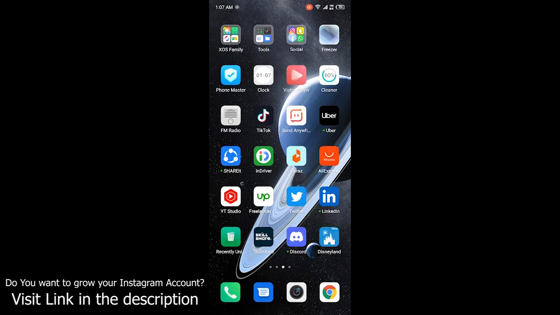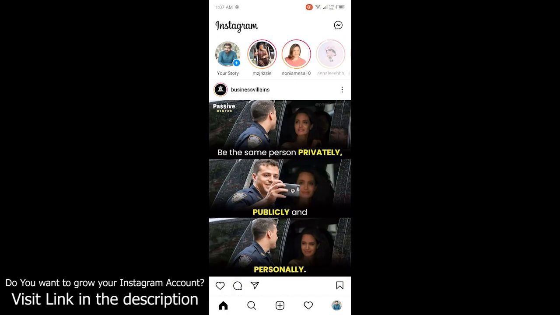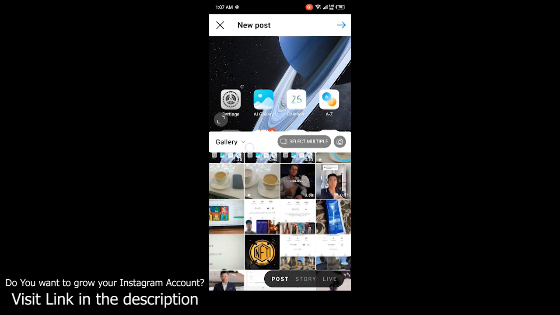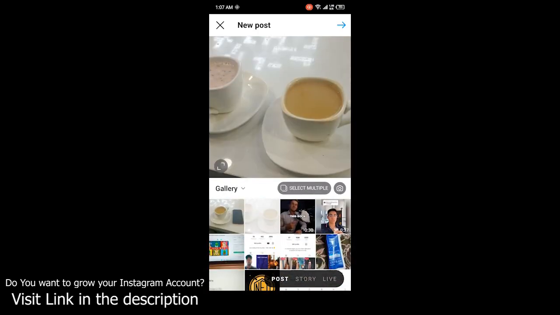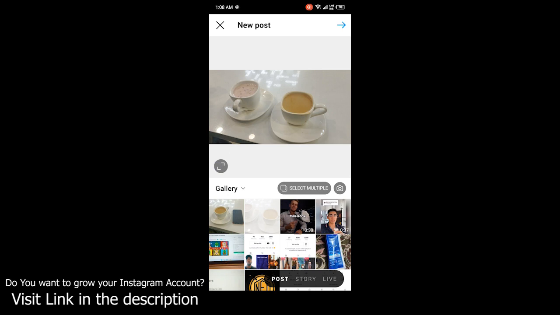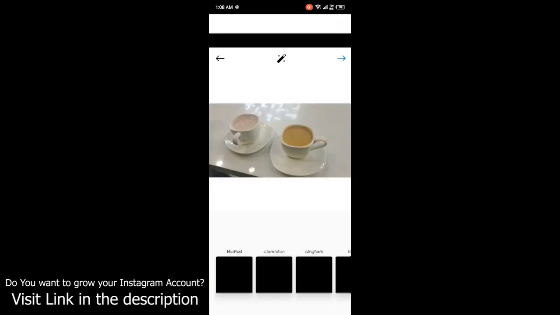First, you need to open the Instagram application. Once you open Instagram, you need to click on the plus icon at the middle of the bottom. And then you need to select any post. I'm going to select this one. Then you need to click on this option. And then you need to click on next.